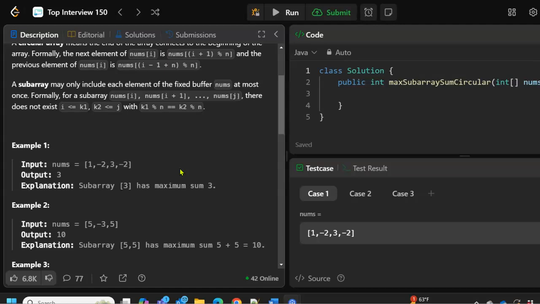But another way to think of a maximum circular subarray that may wrap from the end back to the beginning is that possibly the solution is going to include numbers from the beginning of the array as well as the end of the array. And then there'll be numbers in the middle that we don't use. And that would really be a minimum subarray.